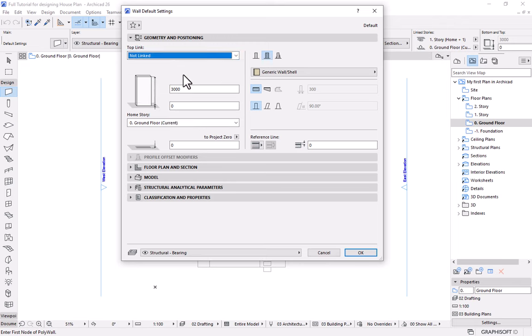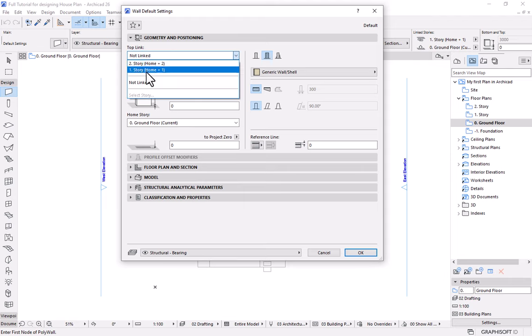You can unlink so that you can create a custom, or you can key in a manual height for your wall, depending on how you want it. But for this case, because it's a double story, I will restrict it to the next story. Then make sure it's on zero here. Perfect.